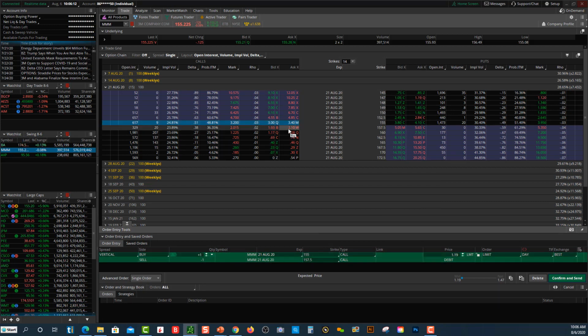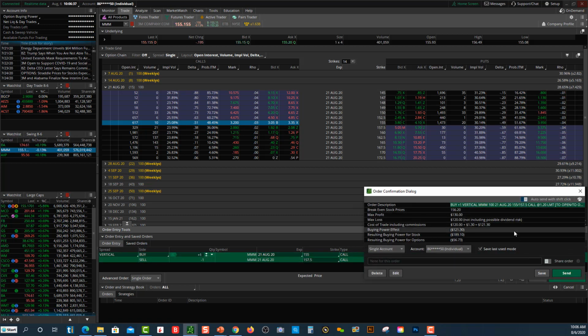I clicked on the 155. This one's basically at the money, right? And you'll see there's one out of the money, right? So this consists of buying a call in or at the money and then selling one out of the money. So you'll see when I confirm and send it right here, it's showing right here your max profit and loss.